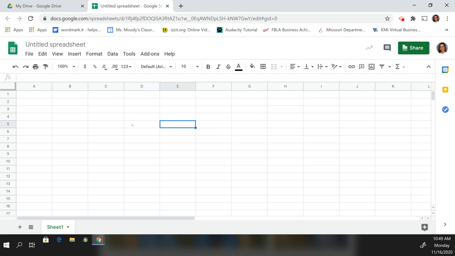I told you Tab would take you across the row. Shift Tab takes you backwards on that. So if you Tab across, Shift Tab takes you back. And same with Enter. If you do Shift Enter, it takes you up.